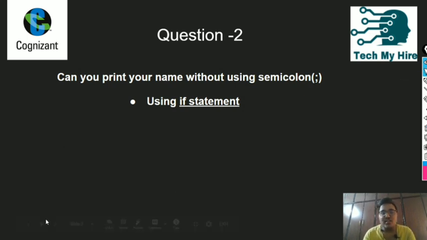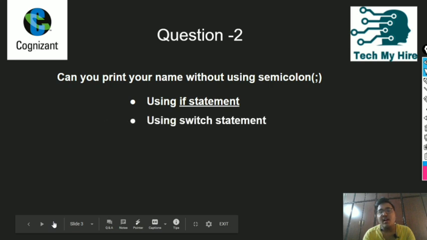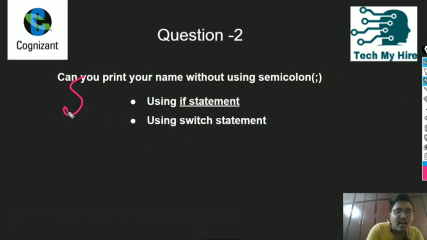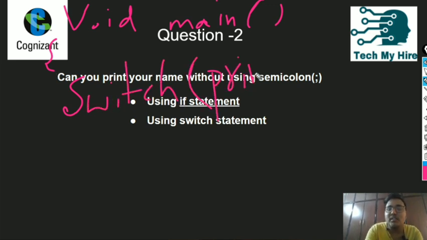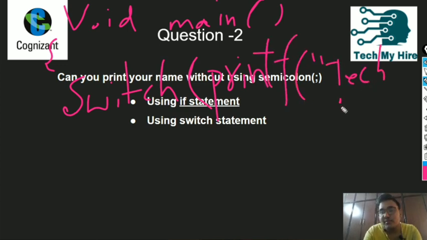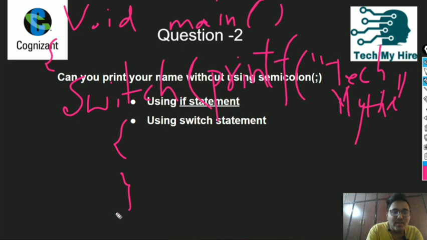Yeah, coming to the next way, that is using switch case. We can write our name by using switch case also. See, I say void main. In this void main, I am going to write a switch case. In this switch case, I am going to print. I am writing my printf statement with TechMyHire. So I am writing a switch case like this.